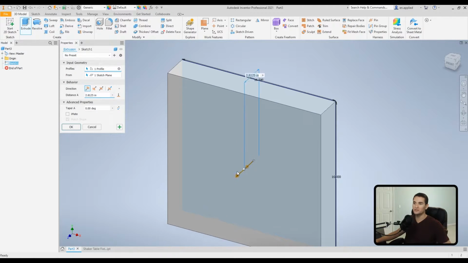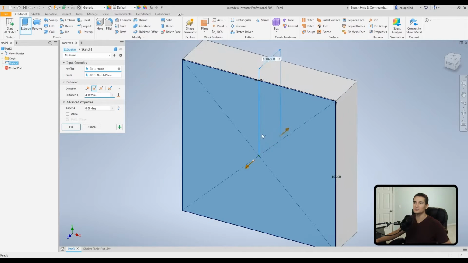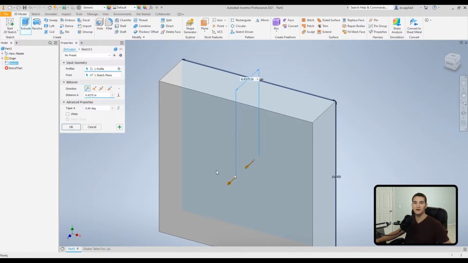Also, I can click and hold this little arrow and I can drag this back and forth. So this is actually a nice way to manipulate it on the fly and see what it's going to do beforehand. And you don't have to type any numbers or anything like that.